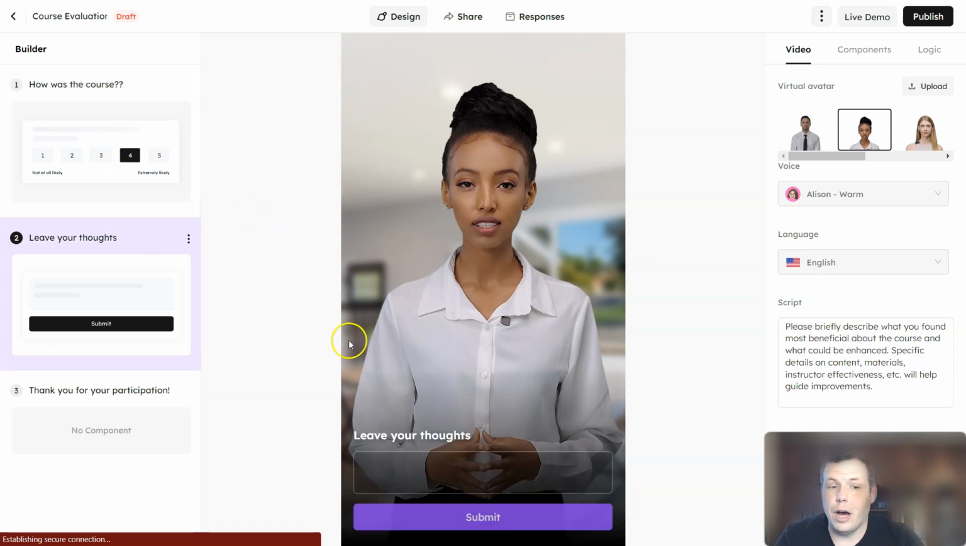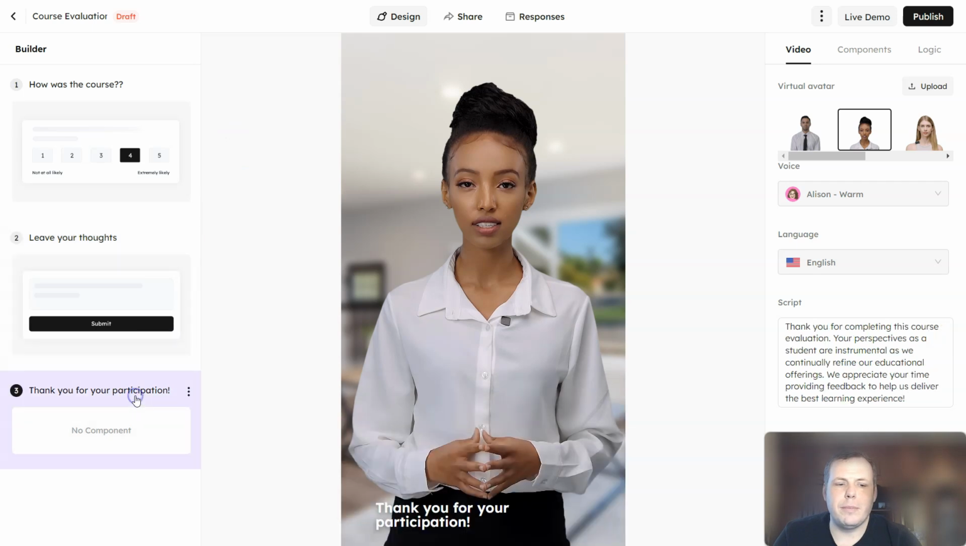You can do leave your thoughts. You can select one of these as well. Of course, you can rename it. This is all with just the free package. Remember that, so you'll get more choices if you pay for the plan. Thank you for your participation. There's no component. It's just a thank you thing, but you get the idea, right?